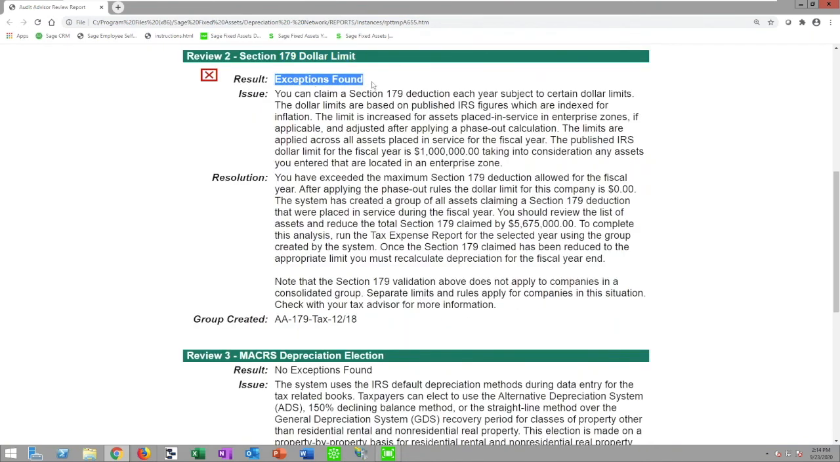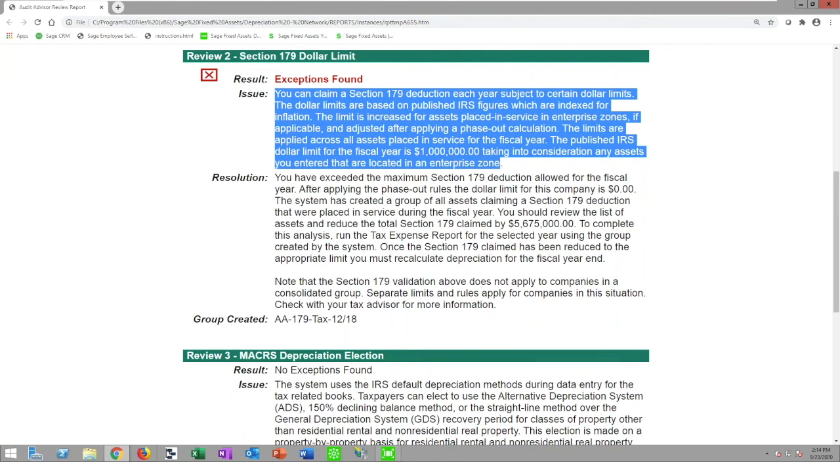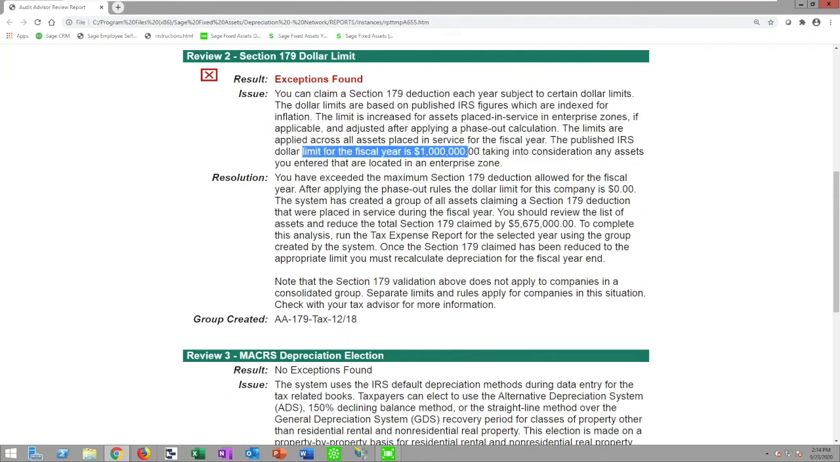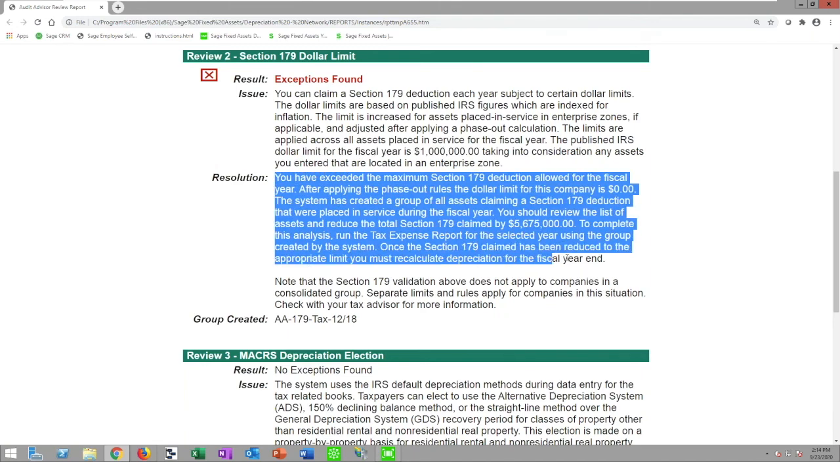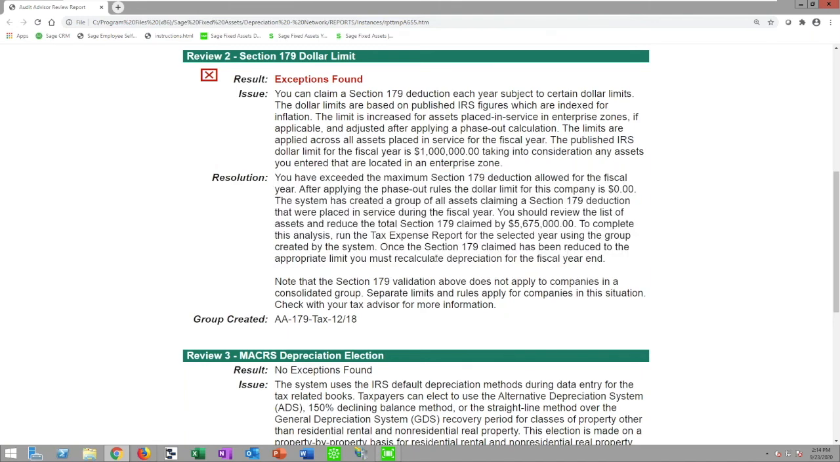So you'll see here it's going to show an exception found in red. It's going to identify the issue. In this case, it's telling me the limit for that fiscal was $1,179,000 expense. It's going to identify a resolution, and it's telling me here, to correct this issue, I need to reduce my total 179 claim by 5.675 million. So I'm way over the limit. It is also going to create a group where any asset that's triggering the exception will show up in that group.